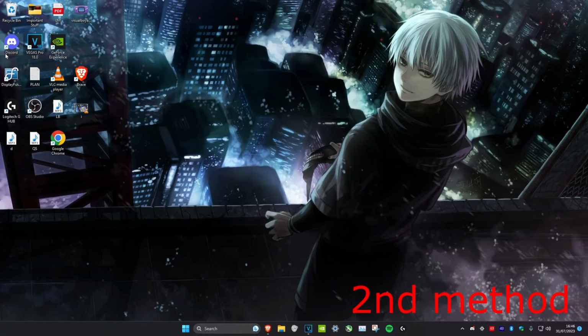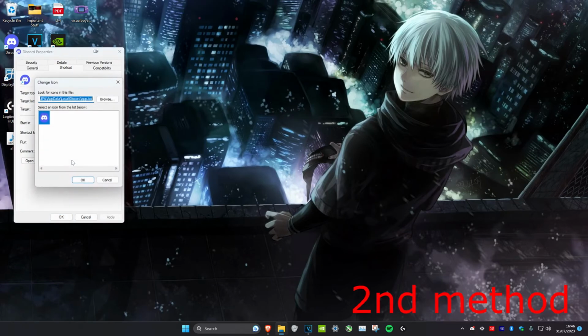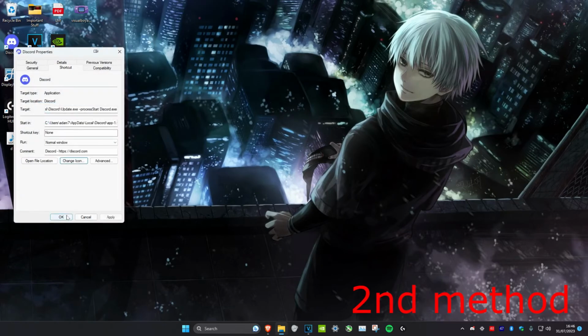For the second method, right click on the app that you're trying to get the icon back for, and then head over to properties and then click on change icon, and it might appear over here, and then click on OK and click on OK again.